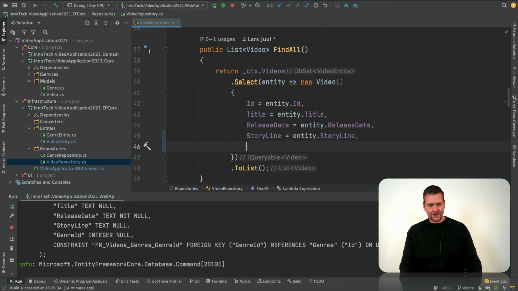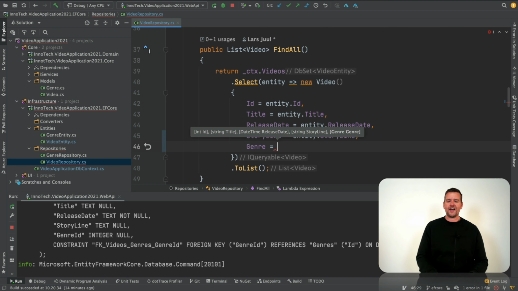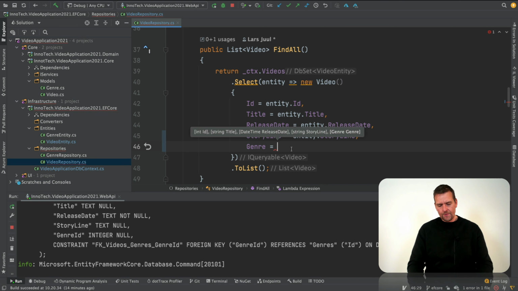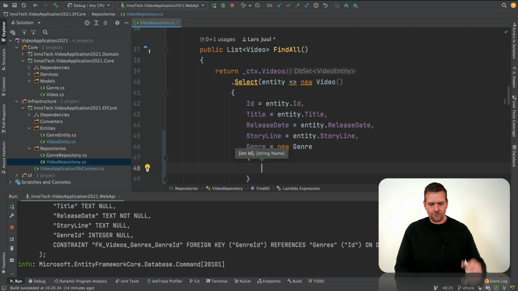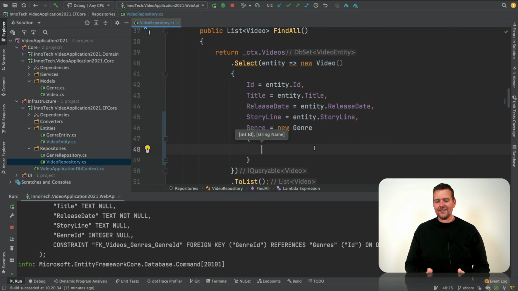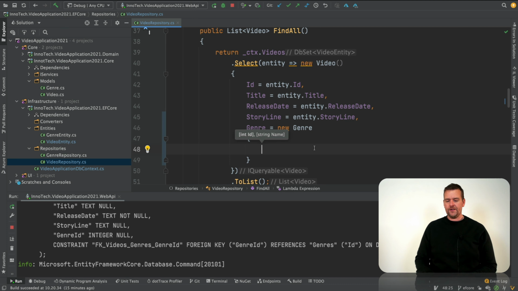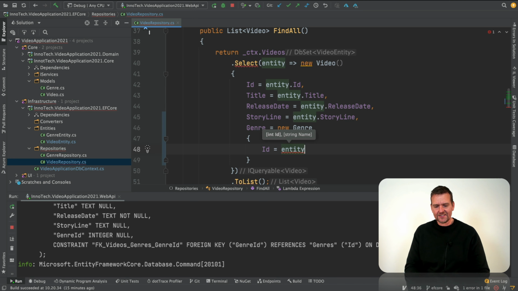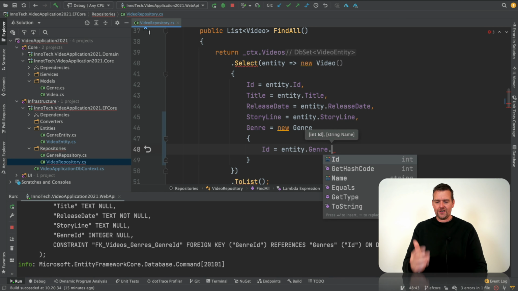So what we'll do is we'll make a new field right here. We'll start creating a genre model inside the video model so we can start putting in that information. And we'll just do it by, for now, just adding a new genre right here. And that genre is going to be created by getting the ID and the name of our genre relation. And we'll do that by saying first, the ID I want to set is going to be the entity's genre's ID, right?